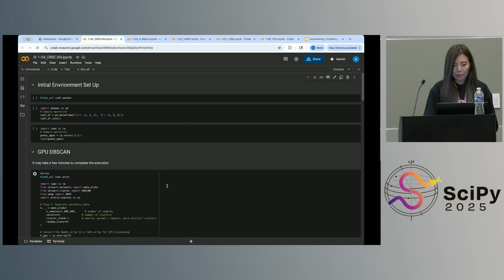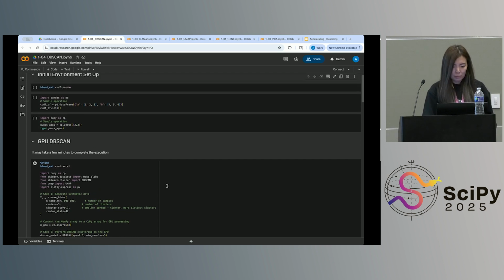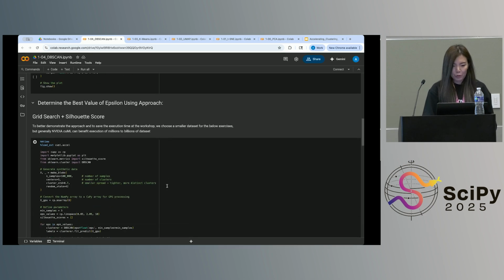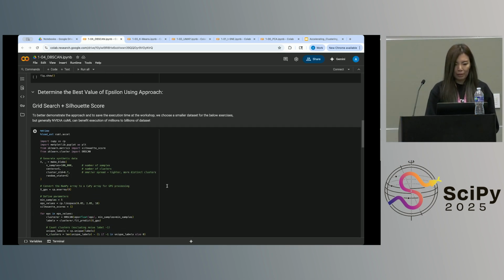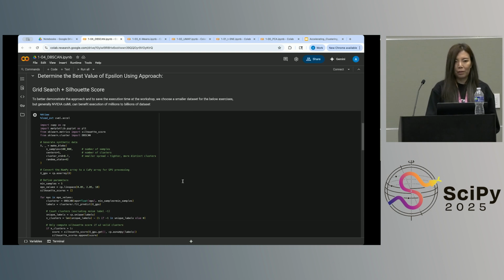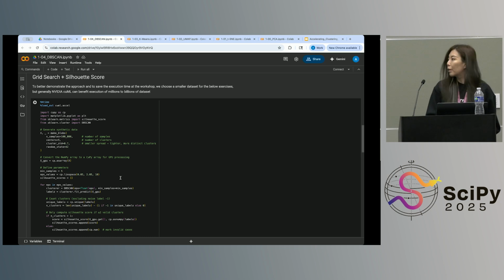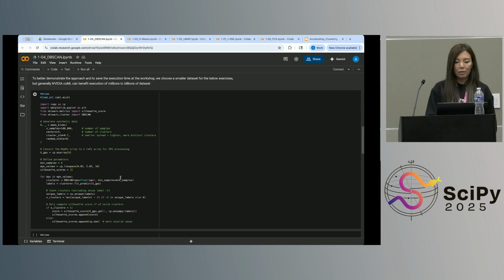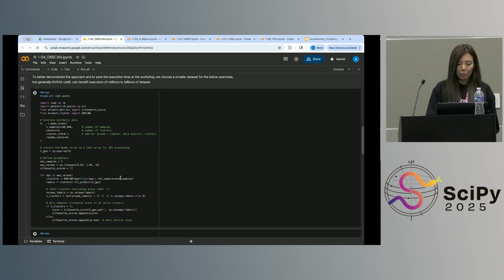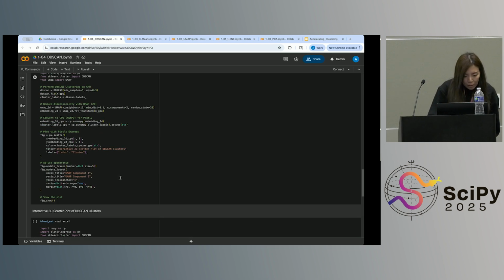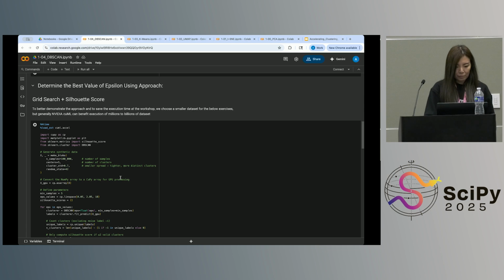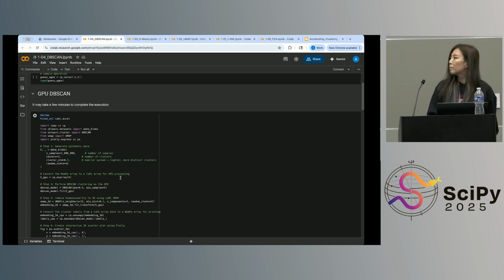Now let's work on the DBSCAN notebook. Compared to k-means, DBSCAN is a little bit complicated. You cannot use the elbow method to pick the optimal number for the hyperparameters. Therefore, we use a different approach. We use grid search together with the silhouette score to identify the optimal value for epsilon in this case, as you can see from the notebook.